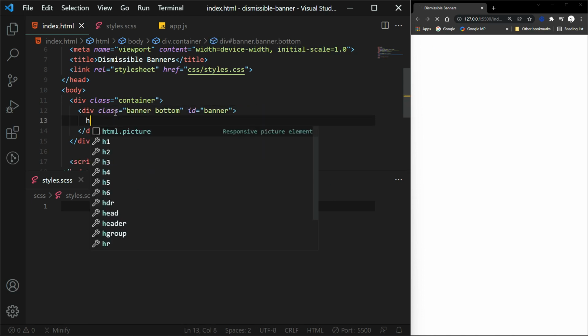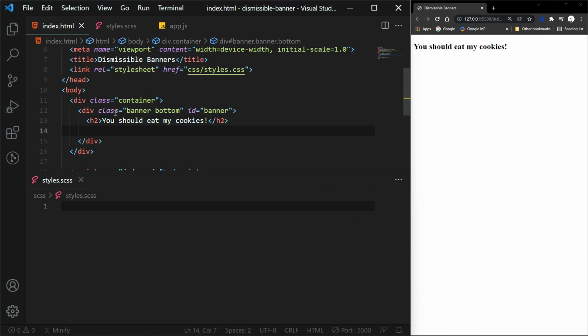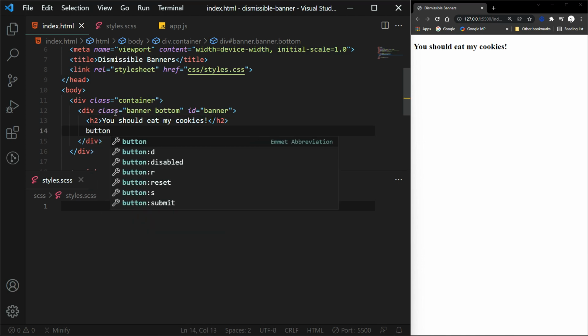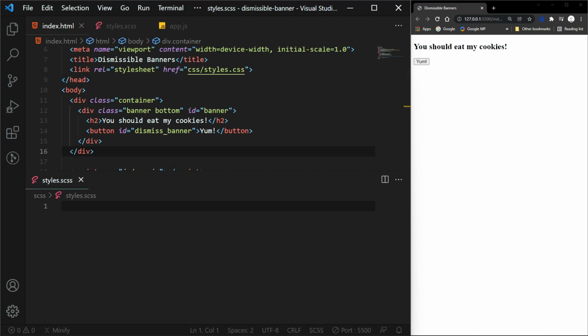Okay, and then inside that banner, we have an H2. And we'll do you should eat my cookies. And then after that, we'll do a button. We'll give it an ID, dismiss banner, and yum. All right, so now we have our banner here, and now we're going to come down to our style sheet and style that up a little bit.